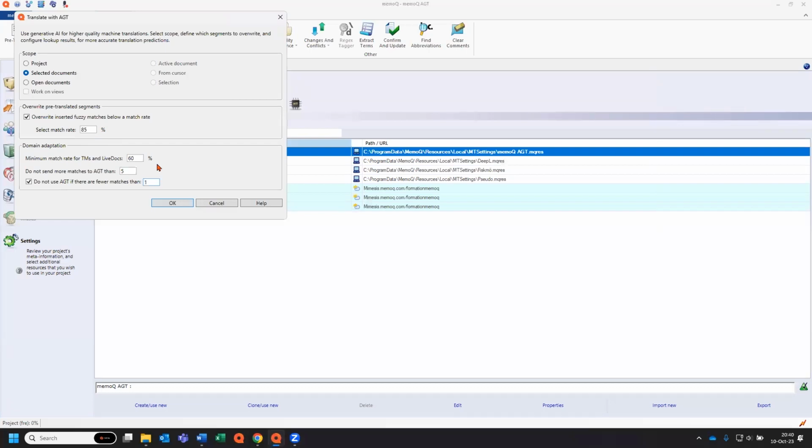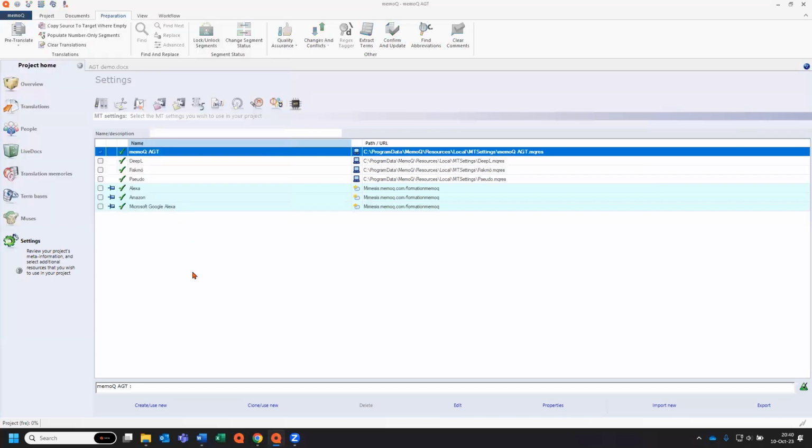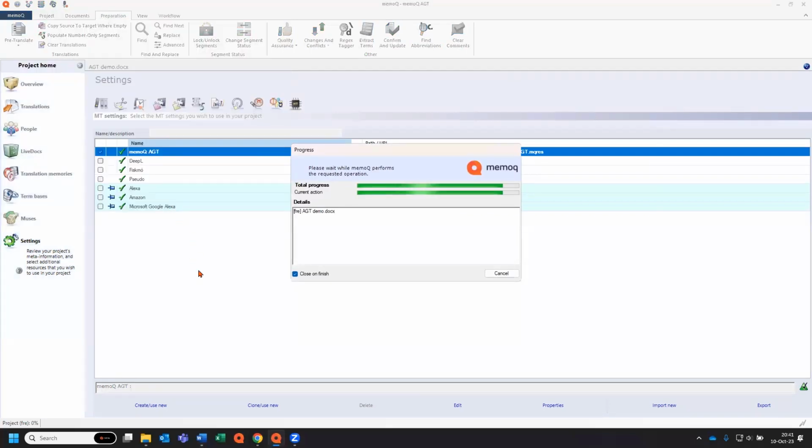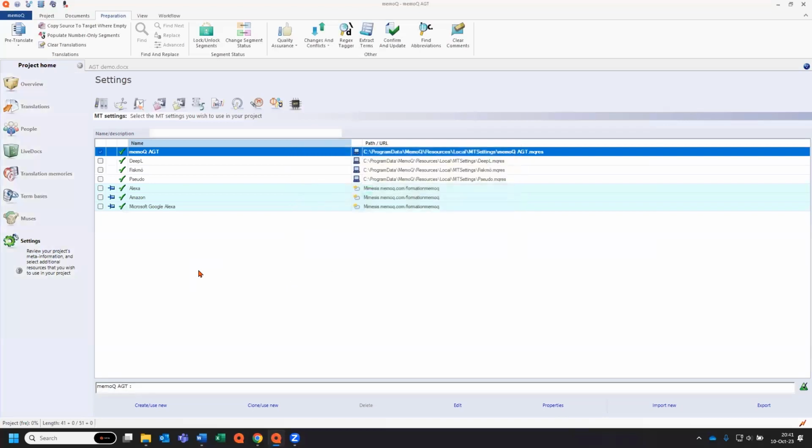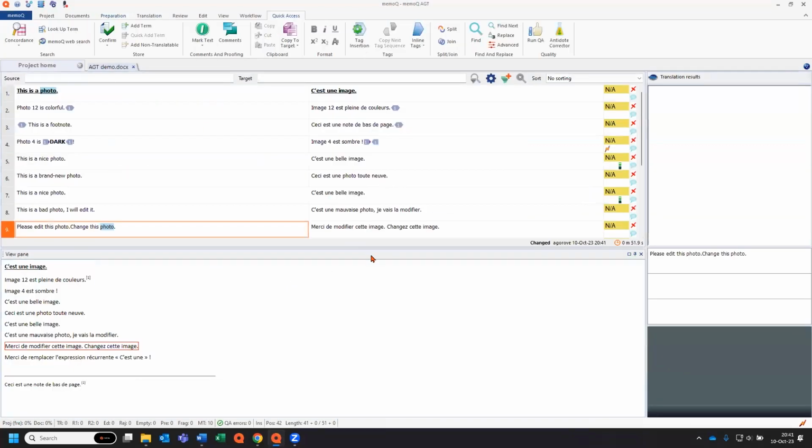Under Domain Adaptation, you can set the minimum match rate of matches being sent to memoQ AGT. Terms in the term base will always be part of the prompt. Set the maximum number of matches being sent to memoQ AGT for each segment, and decide which should be the minimum number of hits to use memoQ AGT for a segment. If you click OK, memoQ will translate your document, your selection, or even your entire project with memoQ AGT.